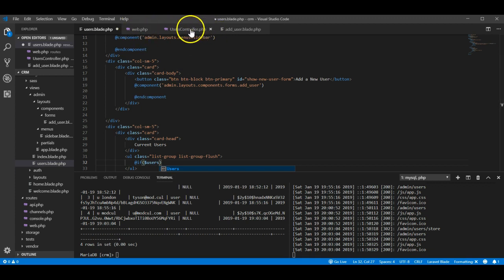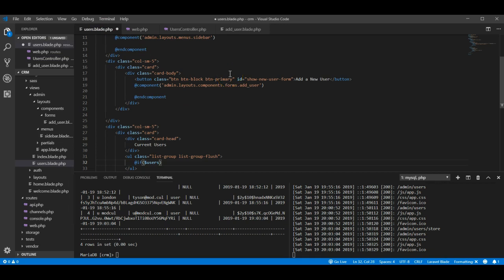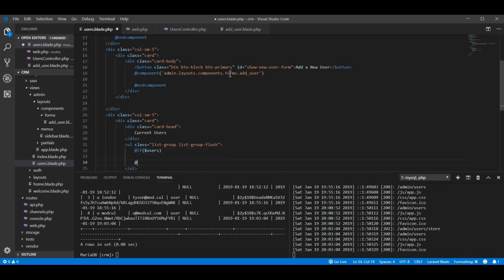Let's double check the spelling on that. Yeah, users. Okay, good. So if users does exist, then we want to execute some code, right? And what we'll do is we will execute a foreach loop to basically go through our, you know what, I gotta start using the autocomplete. Okay, perfect. So each users as a user, okay? Now we'll be able to use information from the user passed through.